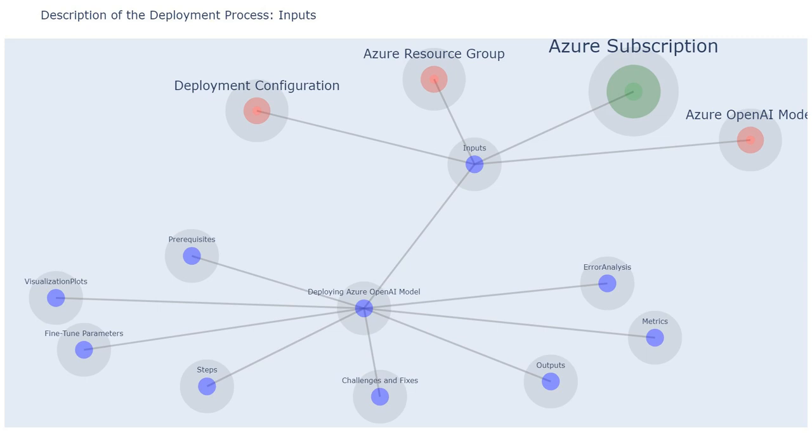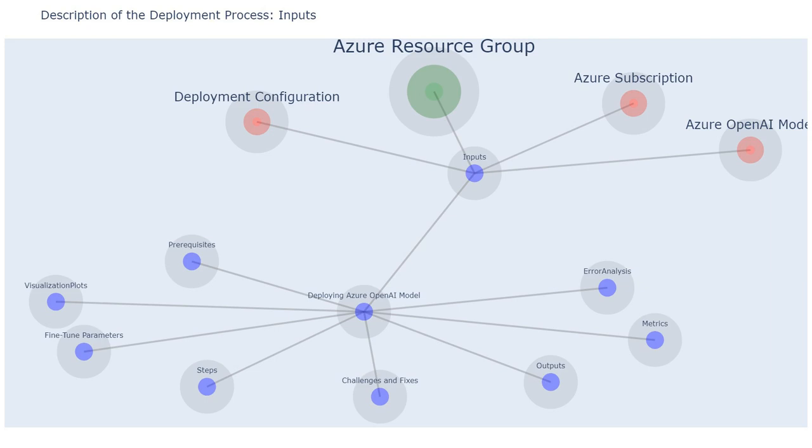Inputs: Azure subscription. This represents the specific Azure subscription you are using to deploy an OpenAI model. It is a unique identifier associated with your Azure account, allowing access to Azure resources and billing information. Azure Resource Group. This refers to the grouping of Azure resources related to your OpenAI model deployment. It acts as a container for managing and organizing resources such as virtual machines, storage accounts, and network configurations.